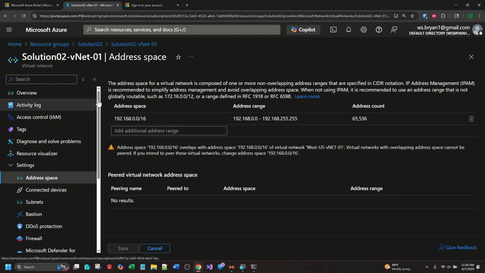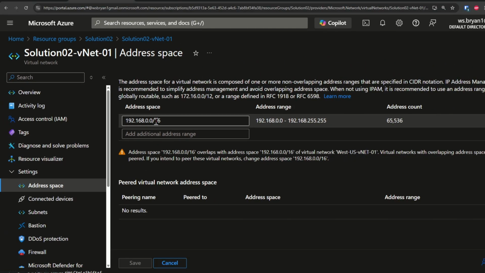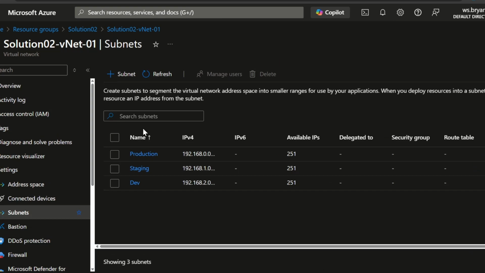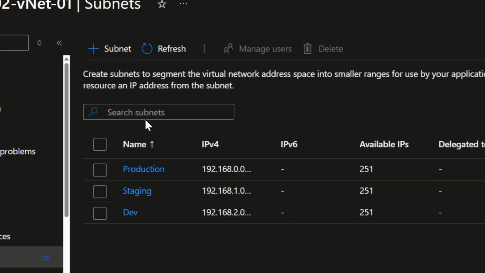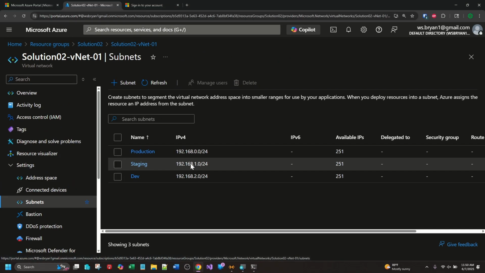All right, so I now have my VNet here, and we can see things, for instance, like the address space and subnets, because that's really what we have configured here. So notice that we have that address space that we configured. That's the 192.168.0.0/16. So that is correct. We go down to subnets. You can see that here are our subnets. And we can see production, staging, and dev here. Kind of move these out, and then you can see the address ranges for our subnets.